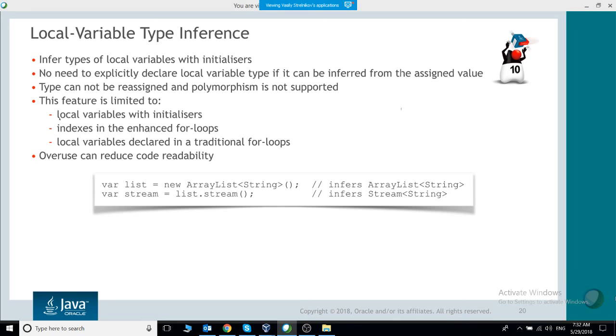Do not overuse the feature. It can reduce your code readability because you start guessing when you read the code. You don't know what the type of the variable is until you read the assignment. So it certainly is convenient. It allows you to type a bit less, but use it with reason. Don't overuse it too much.